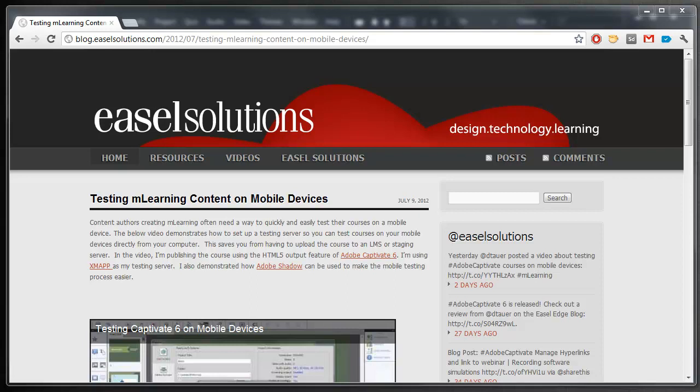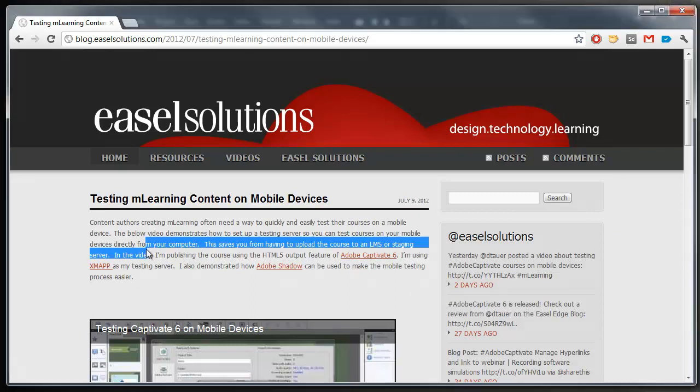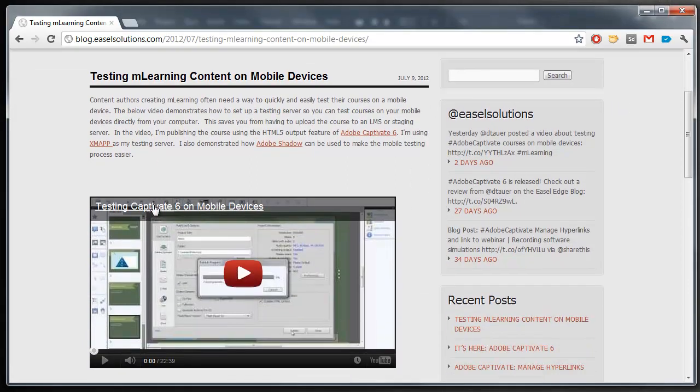But uploading that to an LMS every single time is not the easiest way to do it. I want to test it directly from my computer. So I want to make sure you've seen that video. You can come to our blog to view it. You can check it out on our YouTube page as well. This video shows the setup process.